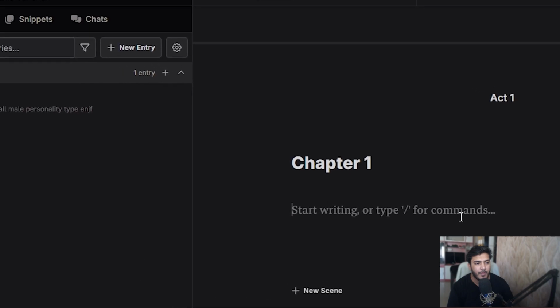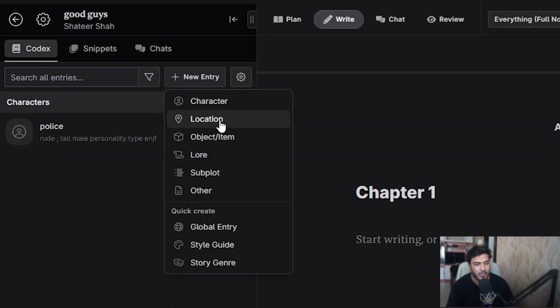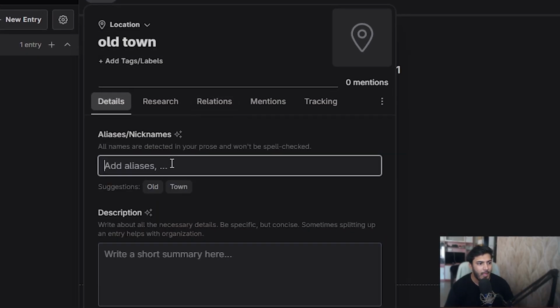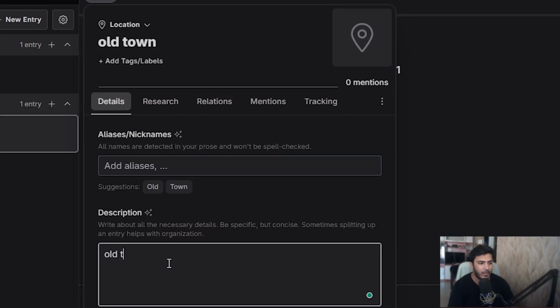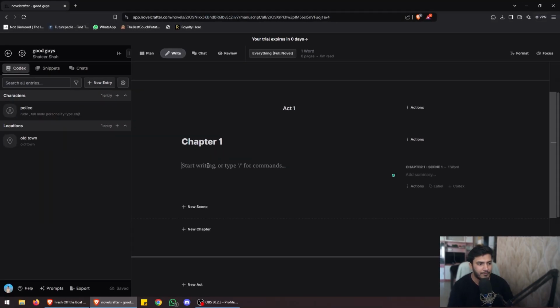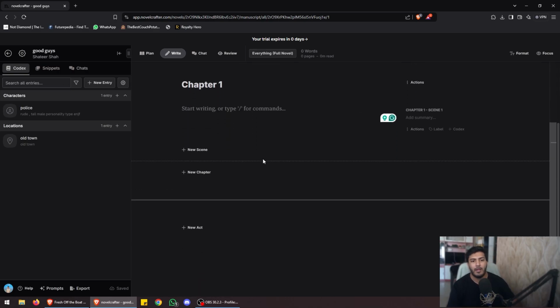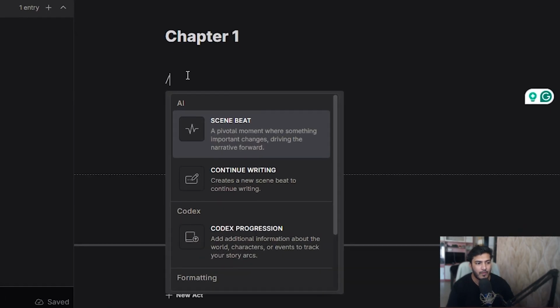In the same way you can add locations, for example an old town, and a basic description about the town and everything. I'm not going in deep on this, but basically it helps. So in old town, the police arrived. It already has the basic description of what I'm trying to write. How does this help? For example, if you want to create a scene, you use this slash and just click on scene beat.